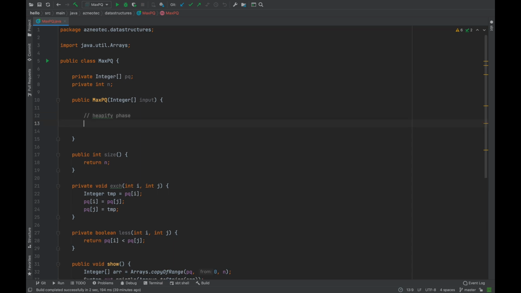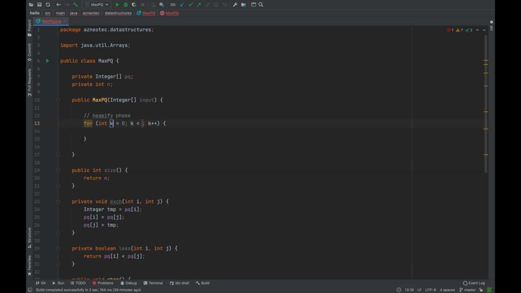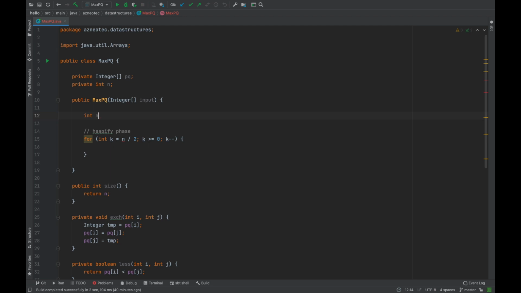Okay, in order for a heap to work, we just need to iterate from the middle of the elements in the array. So we do n by 2, and it should be greater than or equal to 0, and we will go from the back, from the middle. So first we will fix the size of the input array.